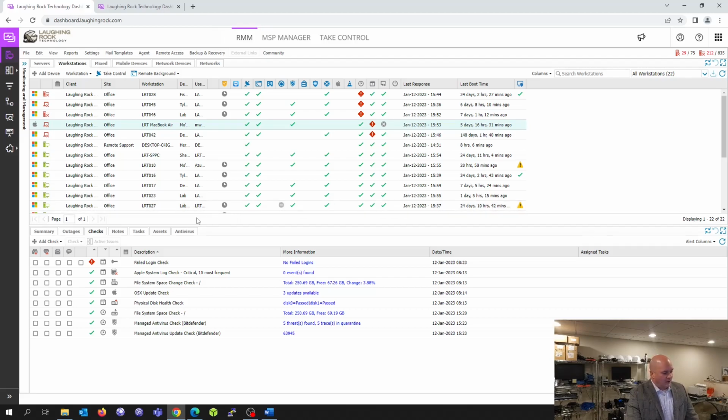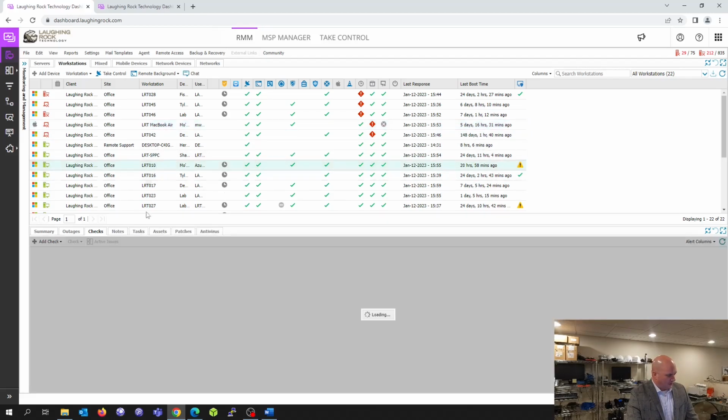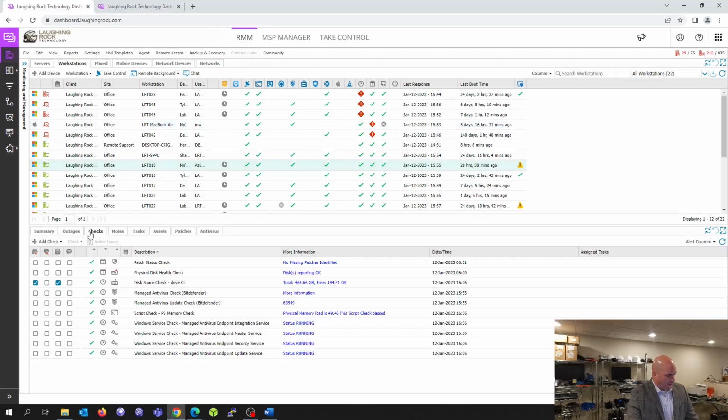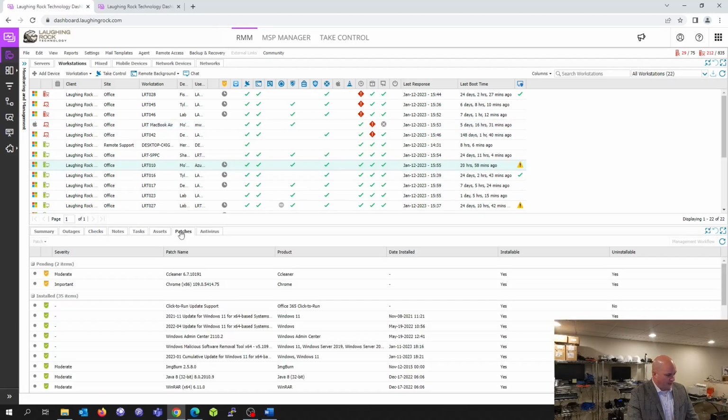But what you're really looking for here is the ability, and I'm just picking, that's a Mac, let's not do a Mac. Let's go ahead and just pick this random computer here. You've got a bunch of tabs down here. We're just going to go down to patches. You have the ability to approve or deny. And you'll see there are multiple different products here. You've got Windows 11, WinRAR, CCleaner, and Chrome. So even browsers need to be patched, and that should be part of your strategy.